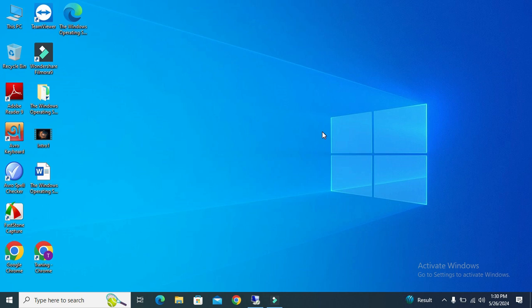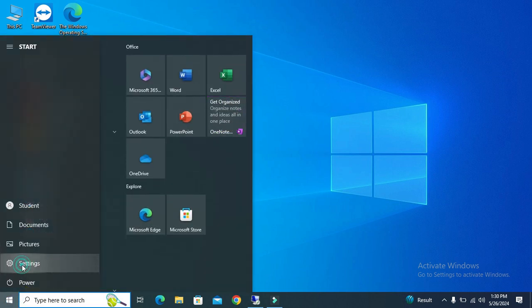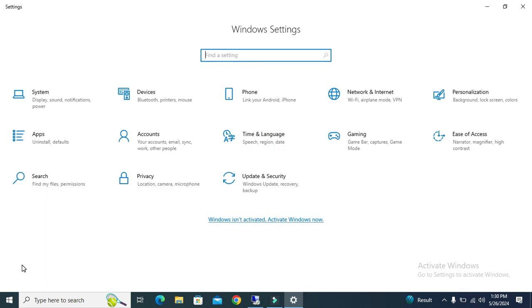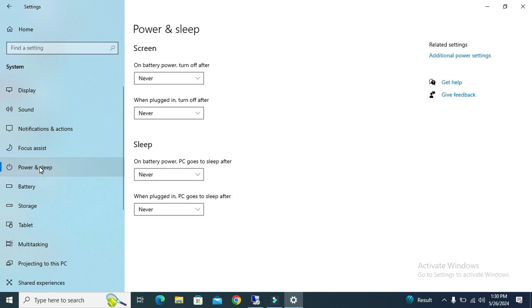To turn on sleep mode on Windows 10 computer, click on Start menu, then click on Settings icon. Now click on System. In the left pane, you will find an option Power and Sleep. Click on Power and Sleep.